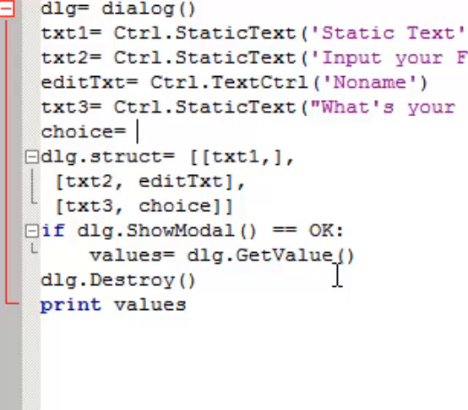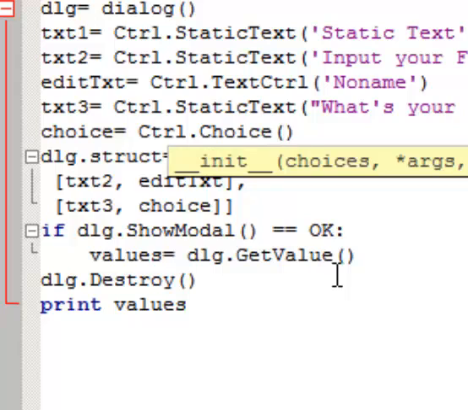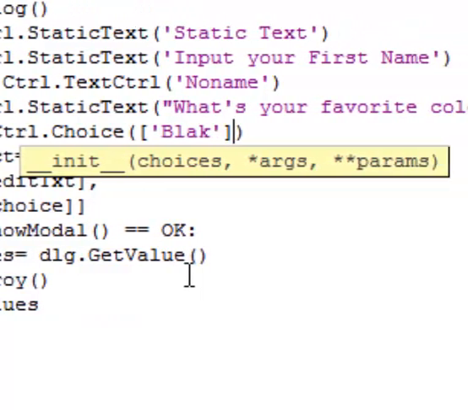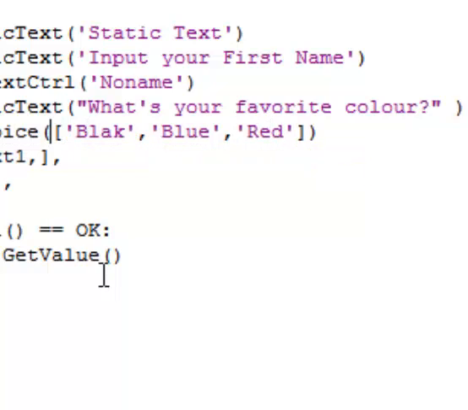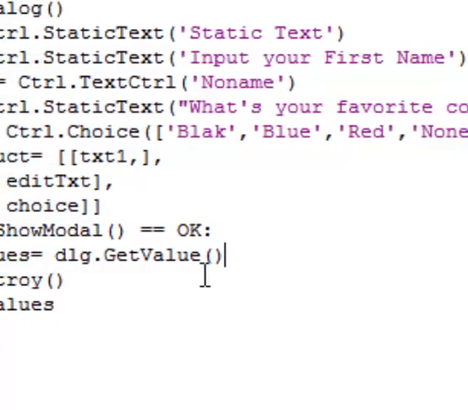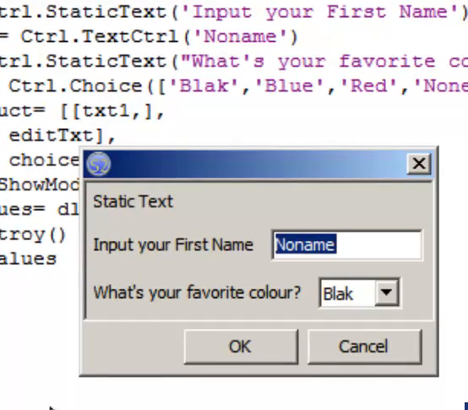The choice equals control choice, and the options or the choices: I mean black, blue, or red, or another choice, no one. So just run.